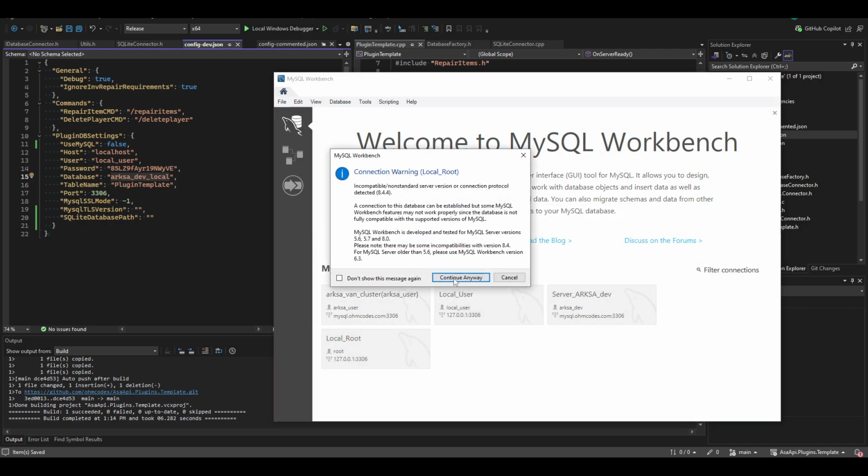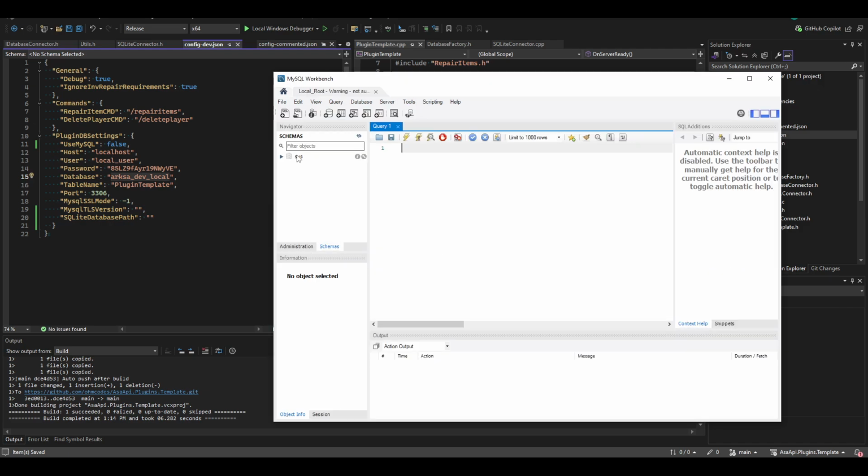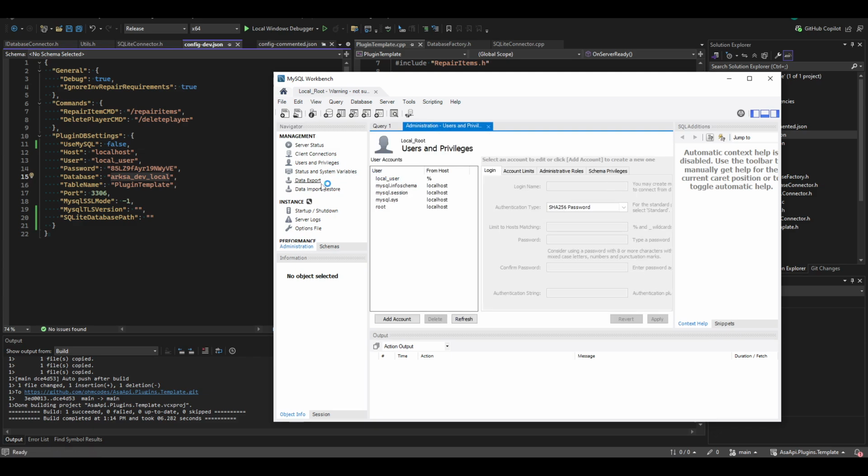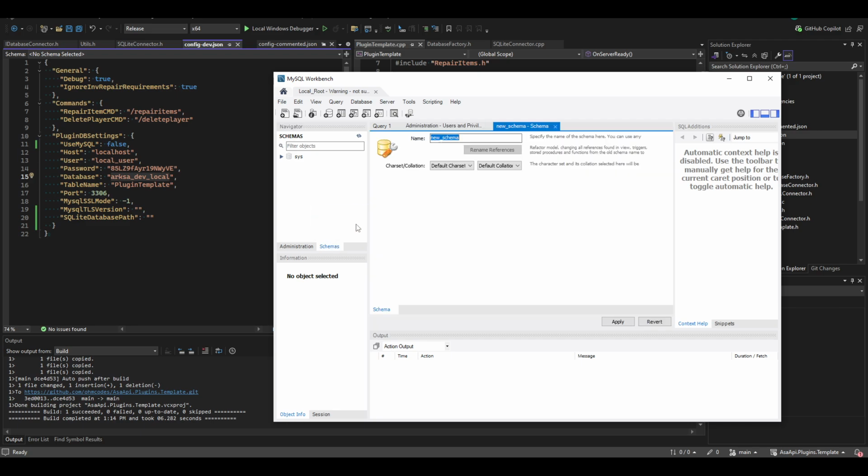Wait, let's log in. Yeah, I don't have a database yet. So you go XML, but I think we already did this. But for me, I'm just gonna create a database. No, I'm just gonna create a new one. Create a schema. So we're gonna say arcsa dev local.